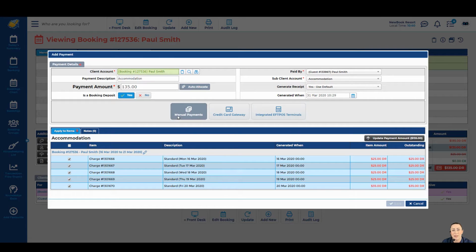For training purposes today, we'll be utilizing the manual payment option. Anytime I'm using this, remember it's to receipt things such as cash, checks, or to record that a bank deposit has been made into your bank account, or if we've taken a credit card payment through an actual machine and we're reflecting that it was successful in NewBook.